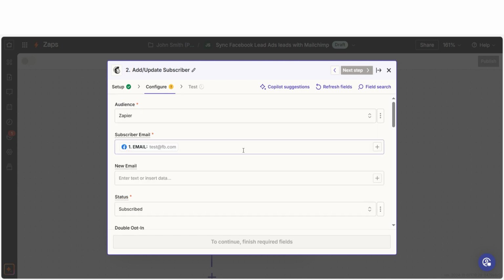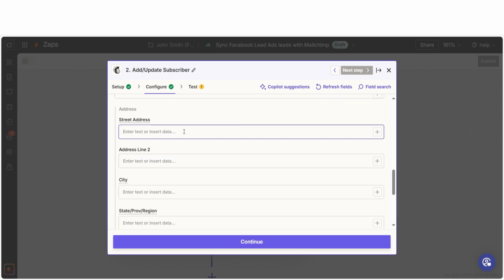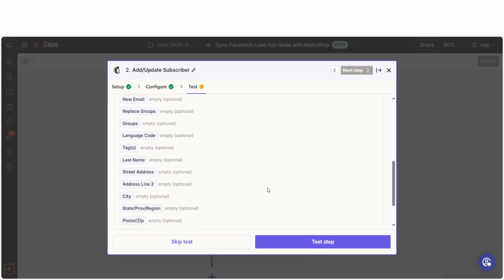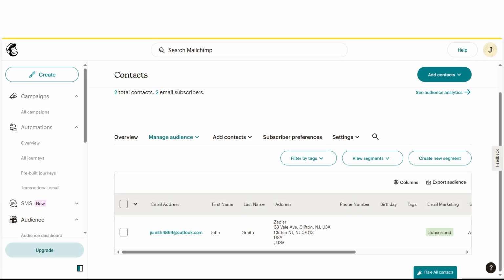I can select from the drop-down menu or add my own text to customize my Zap even further. Once that's complete, I'll test the step. Let's check our Mailchimp account to make sure this works. Yep, there it is. This is ready to turn on. Now, whenever a new Facebook lead is created, the data will automatically be uploaded onto our Mailchimp account.